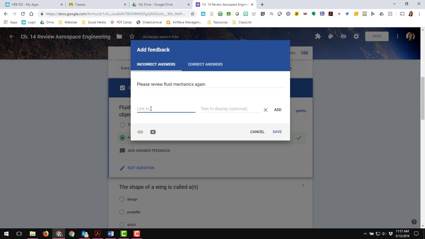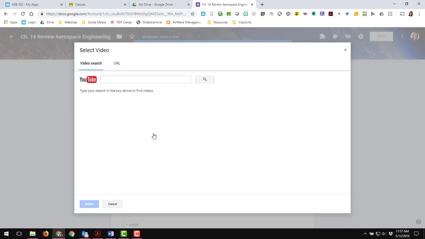If I have a document in my drive that I want to add, just get the shareable link and paste that in here, I can put a link to a specific document. And then if you want to provide the text, I will say, maybe PowerPoint over fluid mechanics, or whatever the website is called. You can add those texts on there. Another option is if you want to, you can provide them with a YouTube video to review. So I'm going to look up fluid mechanics.